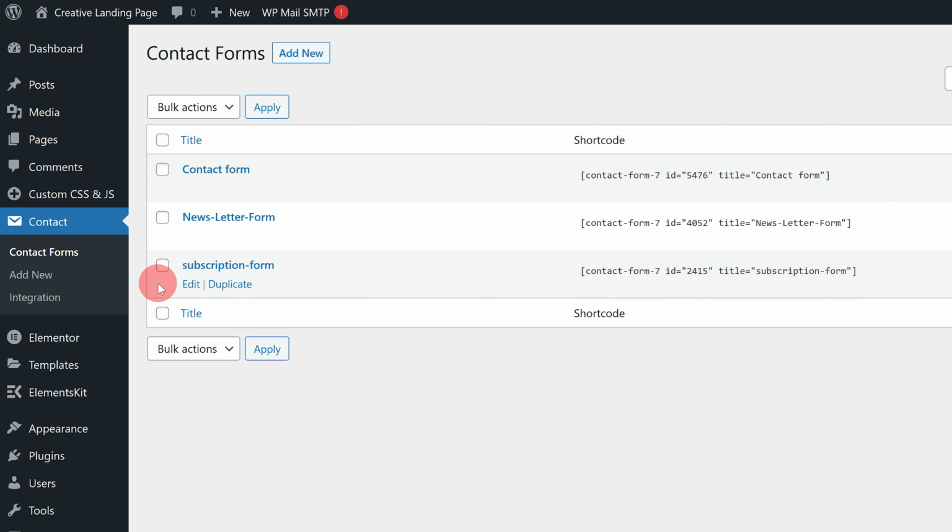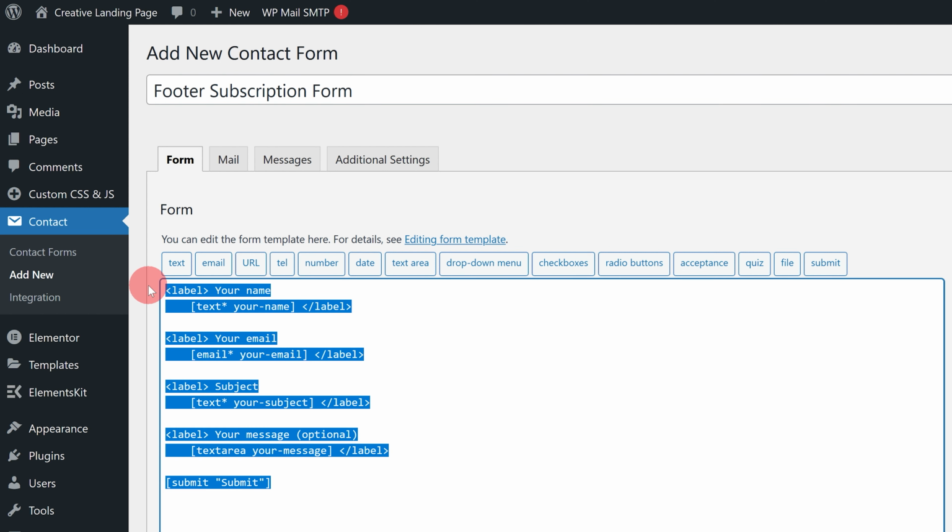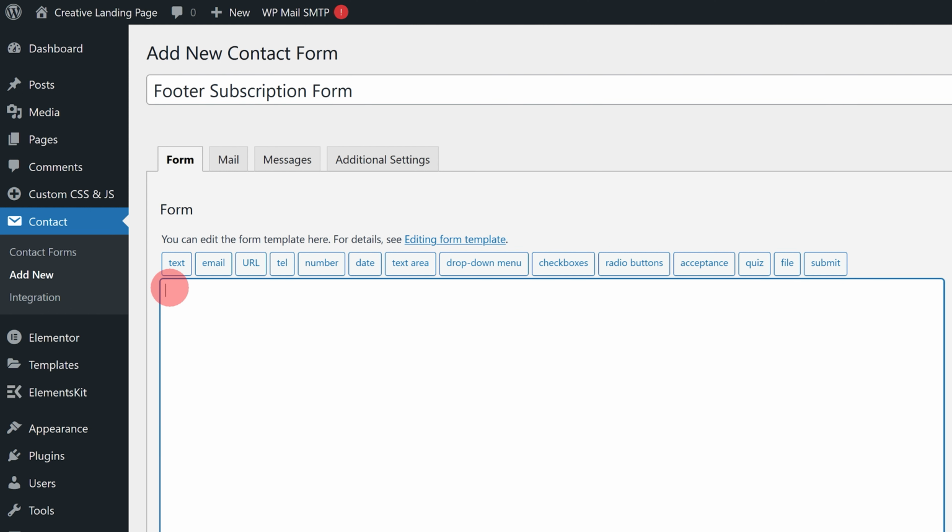Now here you will get a default design of the Contact Form 7. You can edit the default one or add a new form. For the time being, let's create a new form. To create a new form, simply click this button and enter a name for it. Next, select and delete the entire code because we don't need it. Instead, we will add our own.